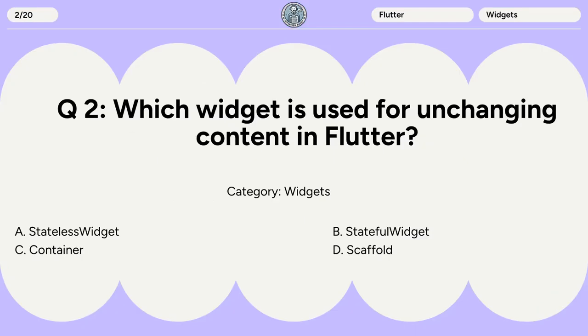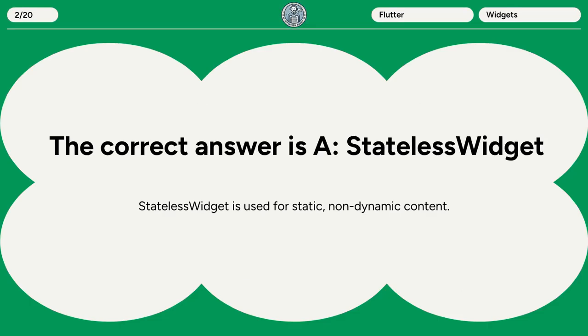Question 2. Which widget is used for unchanging content in Flutter? A. Stateless widget. B. Stateful widget. C. Container. D. Scaffold. The correct answer is A. Stateless widget. Stateless widget is used for static, non-dynamic content.